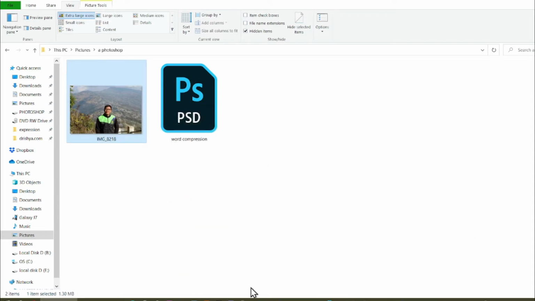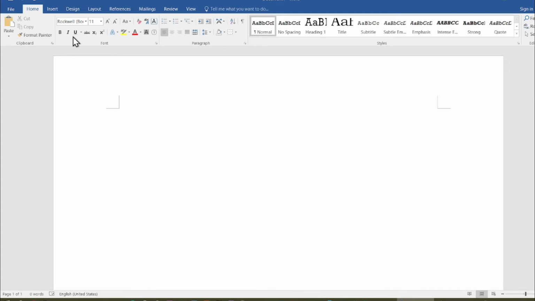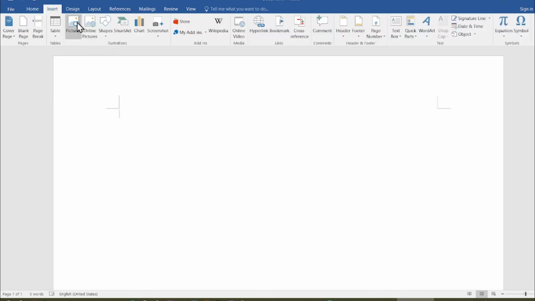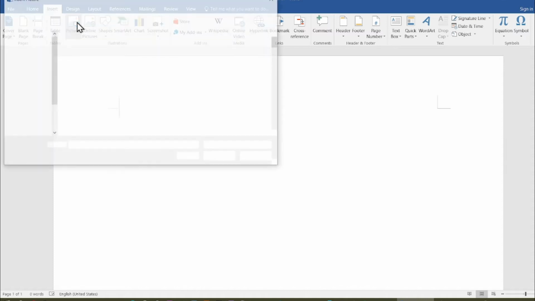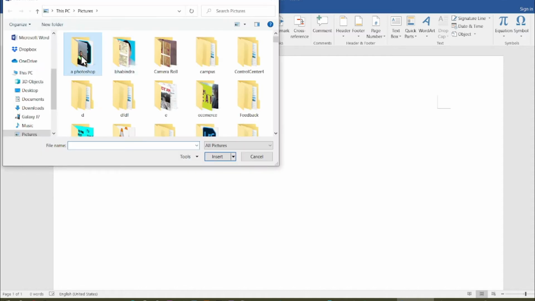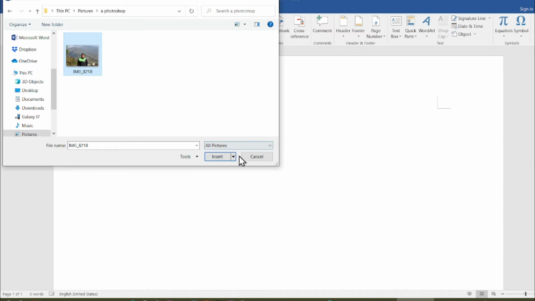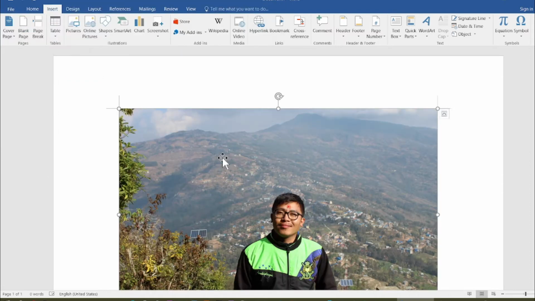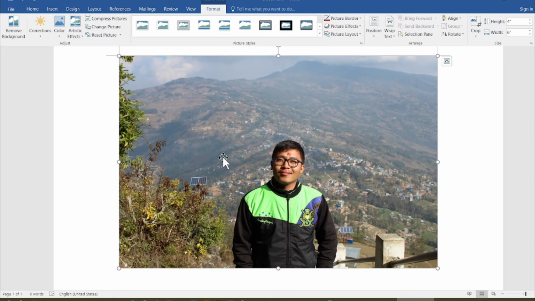If I want to compress or decrease the photo size, then you just have to come here in Microsoft Word, then go to Insert. After that, click on Picture and select your photo. I'm selecting my photo and clicking Insert. After that, your photo comes inside your Microsoft Word, and you have to click on Compress Picture.